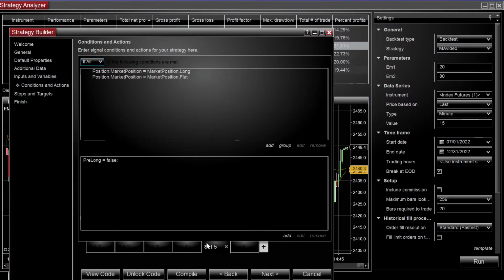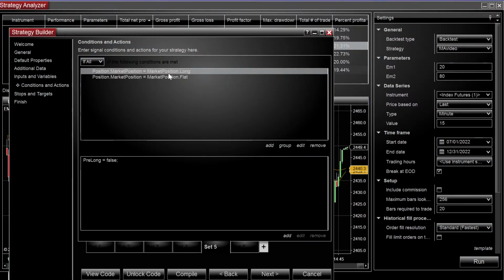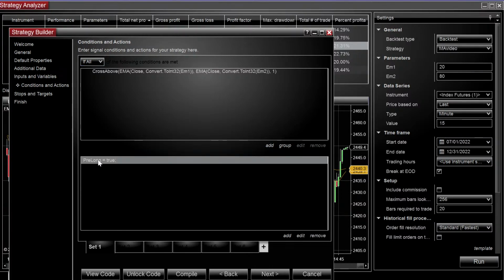And you could tidy up these sets a little bit. You don't have to have this many sets. But once again, EMA1 crosses above EMA2, set the pre-long to true. Pre-long is true, cross above 50 on the RSI, we enter long. Now since we don't want repeated entries whenever we're long, the pre-long is set to false, which means a new crossover has to occur to change it back to true.